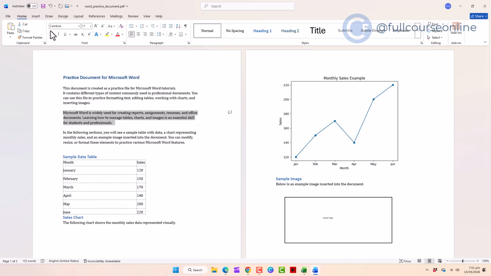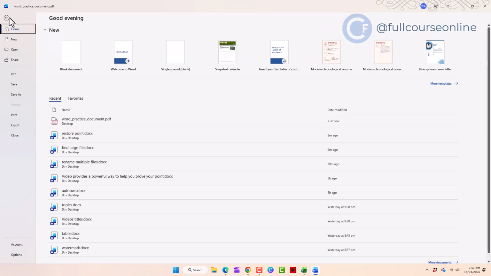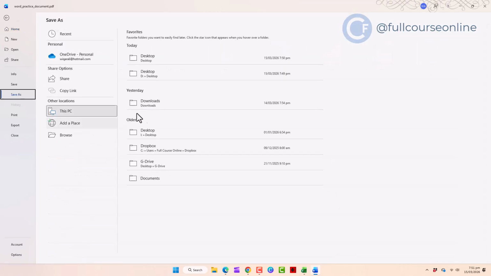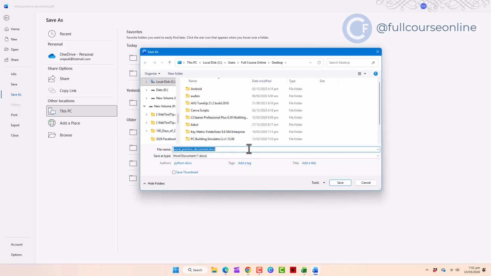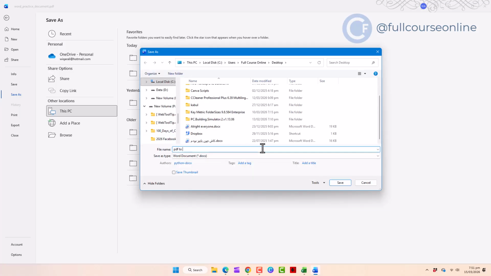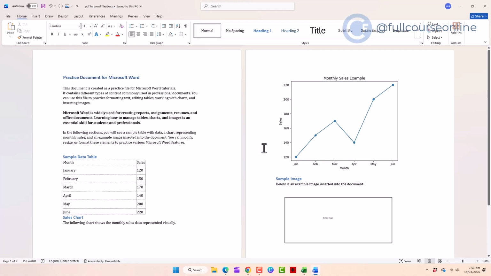Once you finish editing, you can save the document as a Word file. Click File, then Save As, choose the location, and click Save. And that's how you convert a PDF file into a Word document easily.